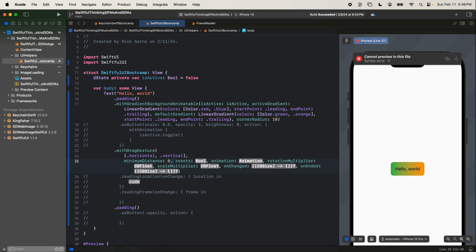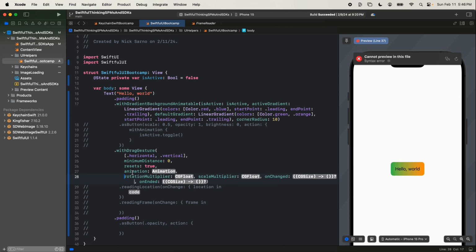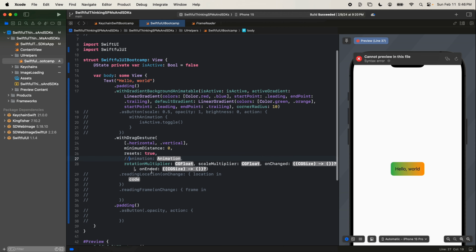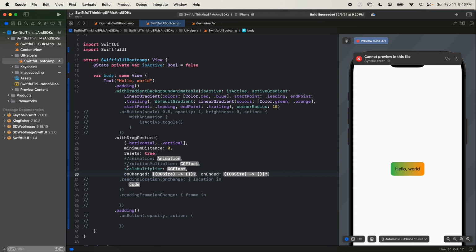So 0 is most common. Resets. After I finish dragging, do I want it to reset to the starting state? True. The animation, I'm going to use the default animation that's in the package, so I'll comment that out. Rotation multiplier, we're not going to add right now. Scale multiplier, we will not add right now.